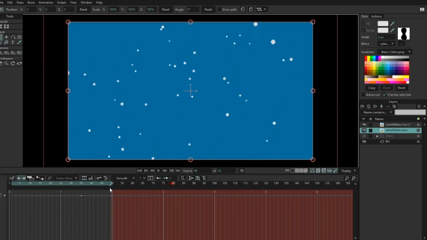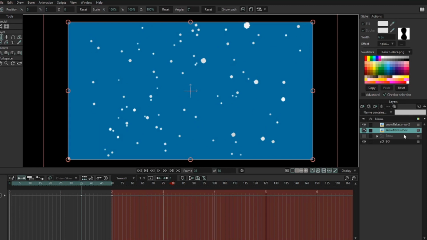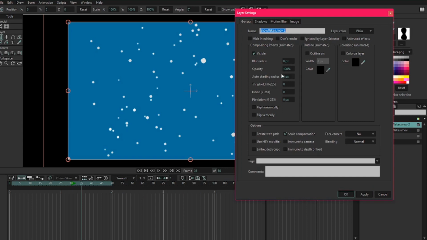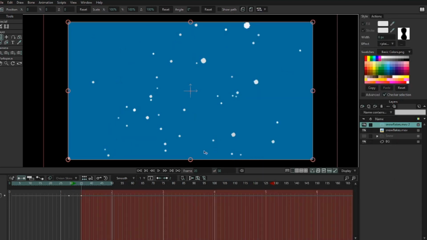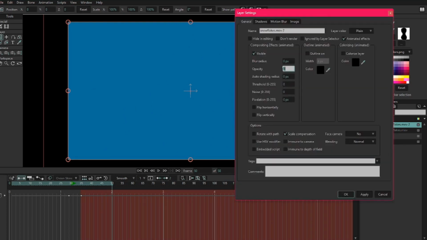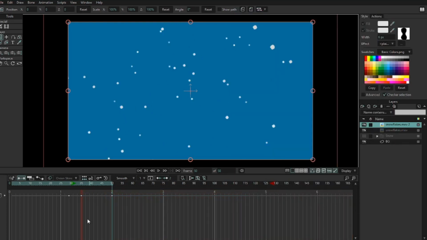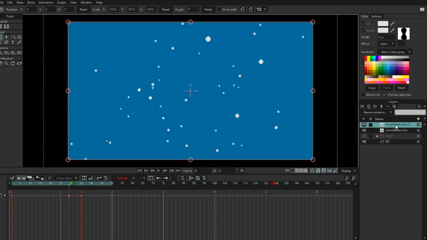So now we want to make sure that the other layer, snowflakes 2, is animated on. So double click the layer, click animated effects to enable us to be able to animate these, and the opacity here will be 0. And at 50, it will be 100. I hope this is making sense. So we want this 0 to start all the way over here as well, and we will delete this one.